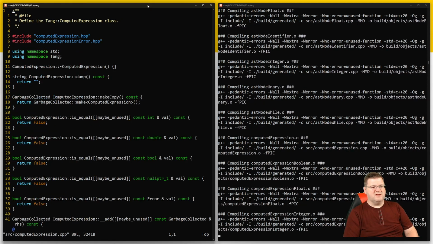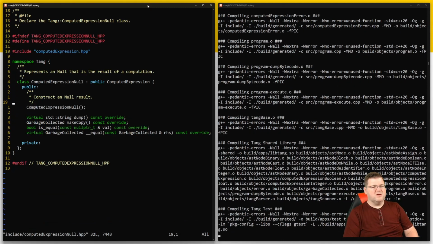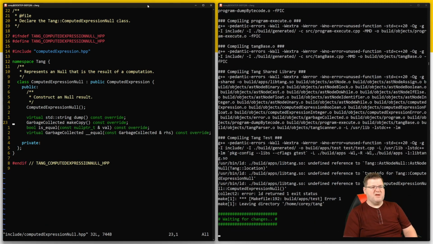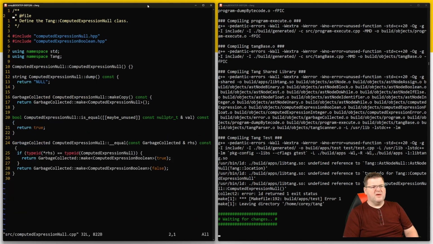Oh, so many things, but that's okay. But for next, we've got the dump, the make copy, the is equal, and the garbage collected. What do I even need this? I don't think so. So let's just do them in order. For the dump, return null.